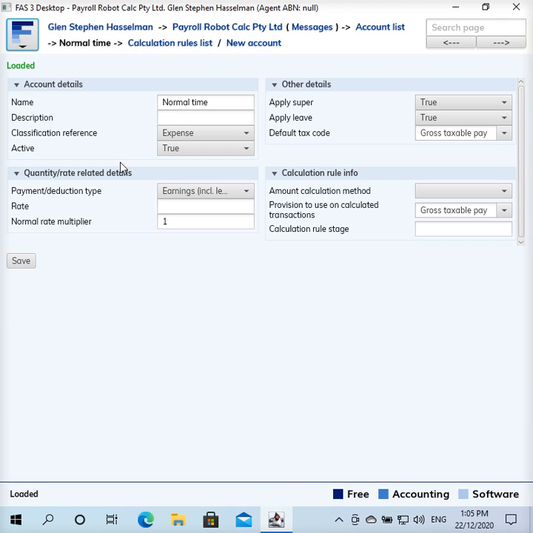Now this is in the default chart of accounts, except the calculation rule info is not set up in the default chart of accounts because every business is different, and you'd need to set this up yourself. So the first part is all the same as the default setup. The calculation rule info is where it changes. So there is this second item here.